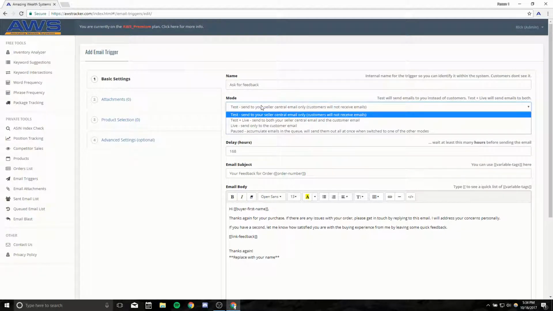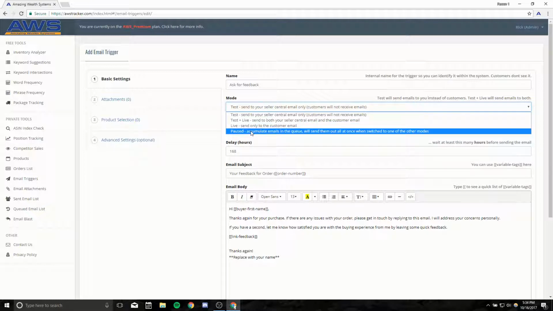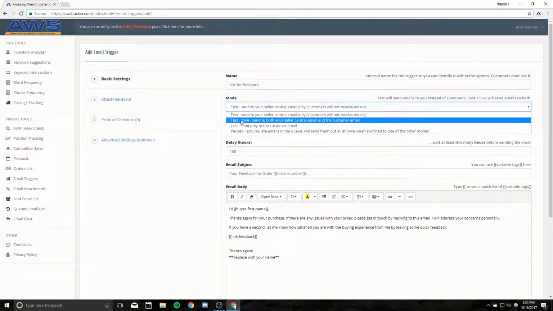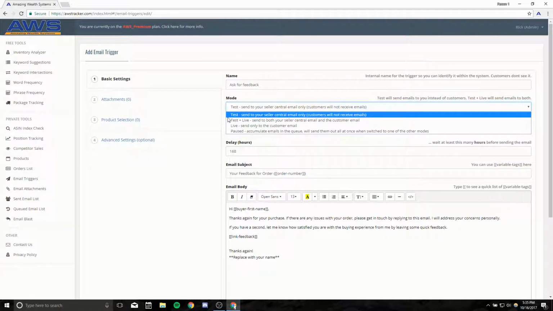And I need to set the mode. Now, the mode is just really for you to test and to decide when you want it to go live. If I have it paused, it's not going to do anything until I switch it to live. If it's live, it's going to be working. So that's where I'm going to want to put it when I want this email trigger to work. And if I want to test, or if I want to do test plus live, I can test the emails just to make sure that they're working properly before I set them to live. So those are my options. For right now, I just want to test my email to make sure it's working. And as soon as it's working how I want it to, I'm going to move this to live.